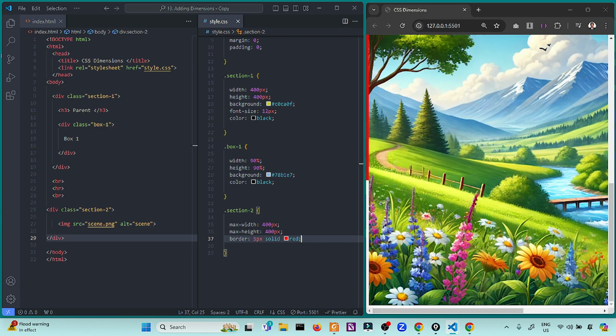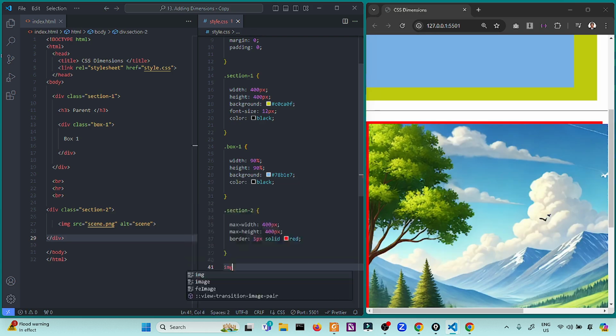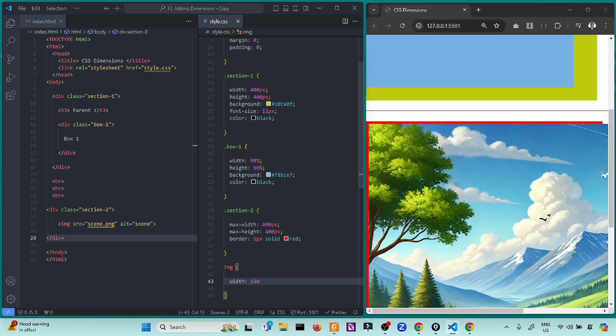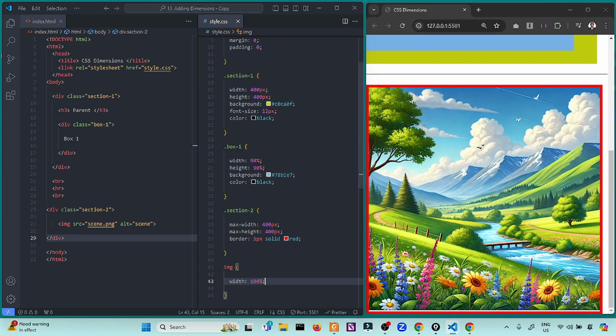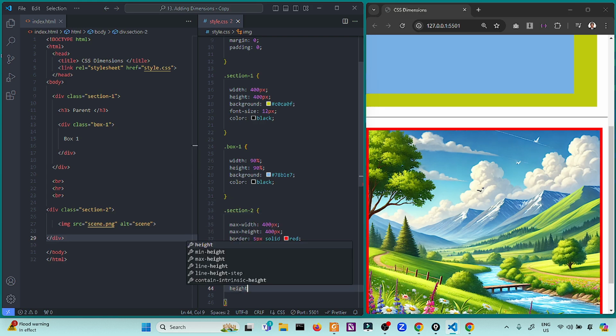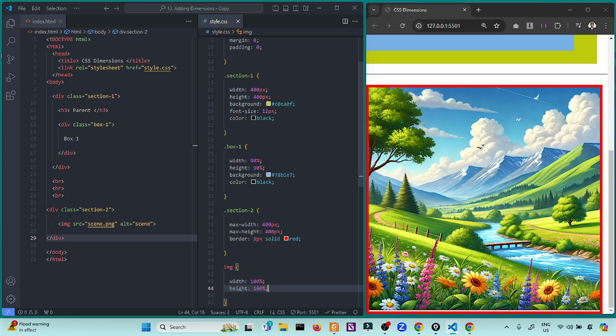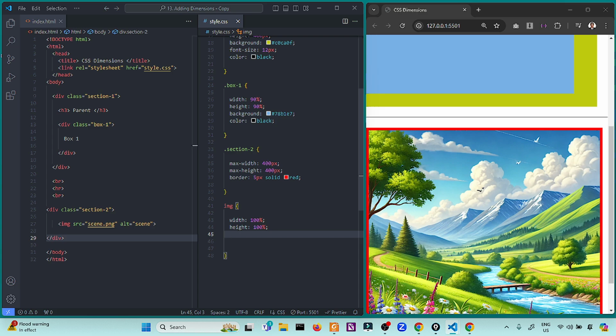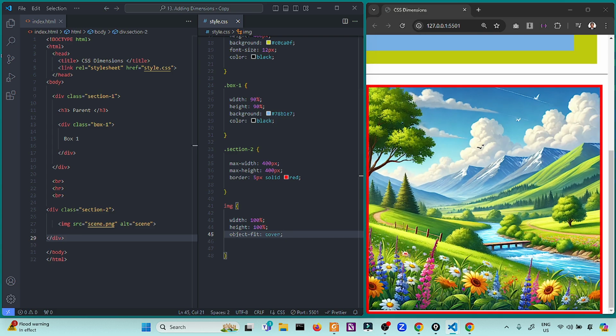So the image overflows. Don't worry, we have the img tag. The width of the image inside the container of class section 2 will be 100%. So as you can see, it is now adapting to the size of its container, and a height of also 100%. So adapting. To fill in this one, we will use the object-fit property, which is perfect for images. So we will cover the images.